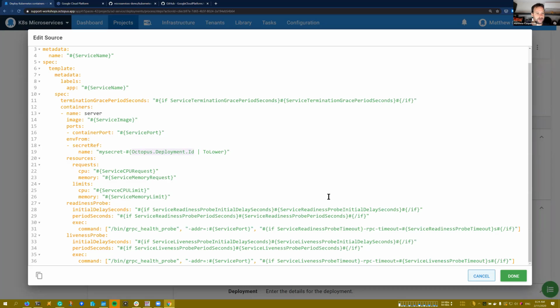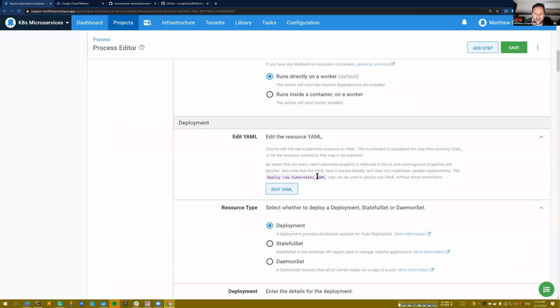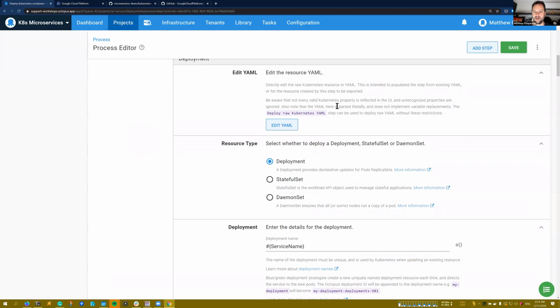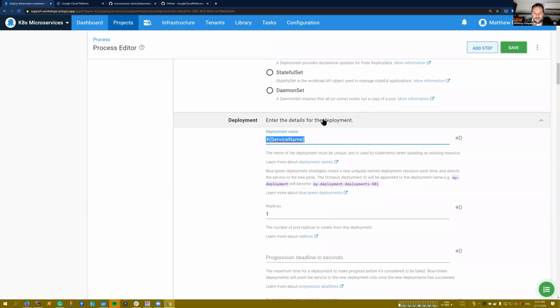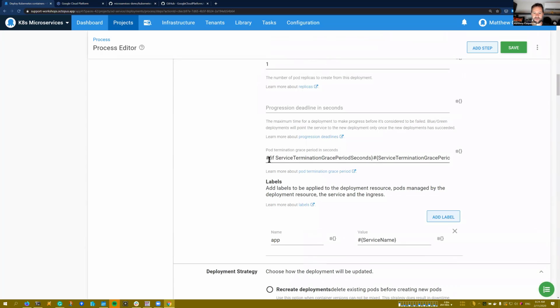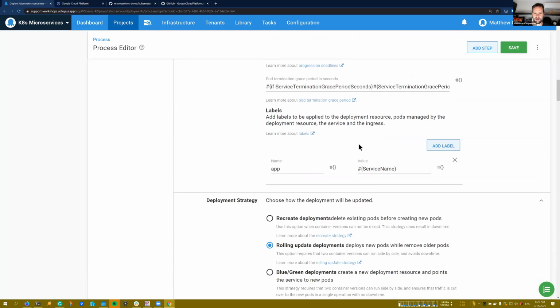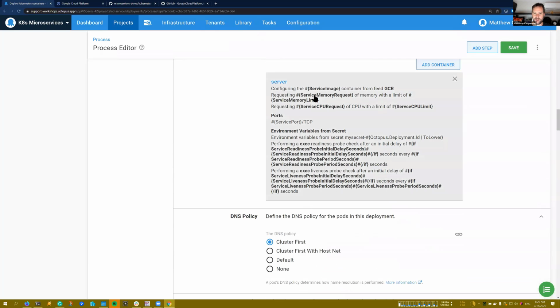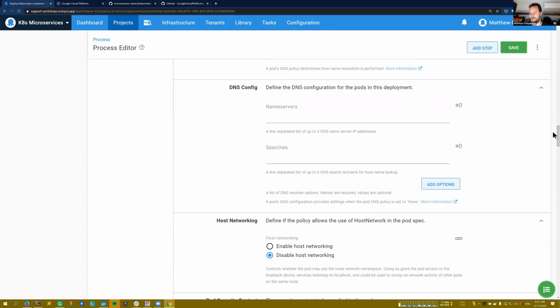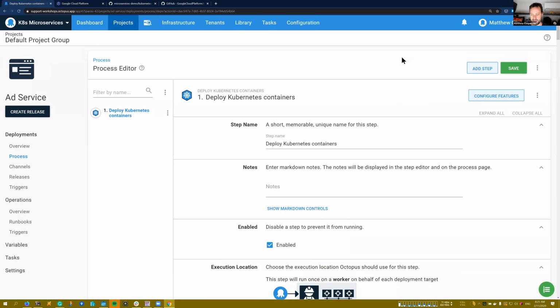One thing I will... no, actually, we're good here. So I'll just click done. And what we've done here by saving that YAML is actually translated all those properties back into the user interface. So you can see here the service name is good. This is the pod termination period. The container itself has been defined with a whole bunch of those variables. And so that now sets up our deployment as a template.